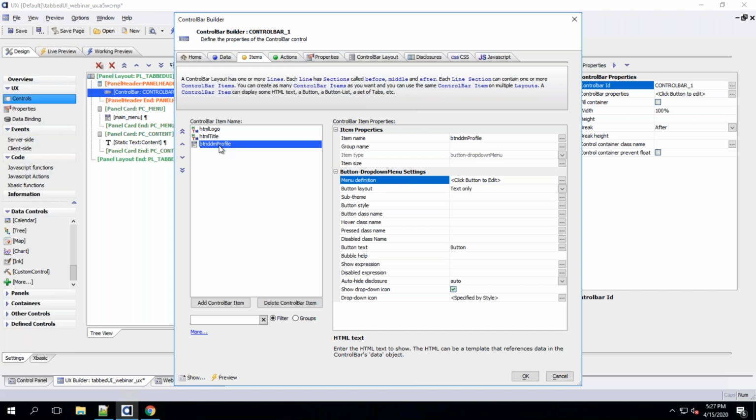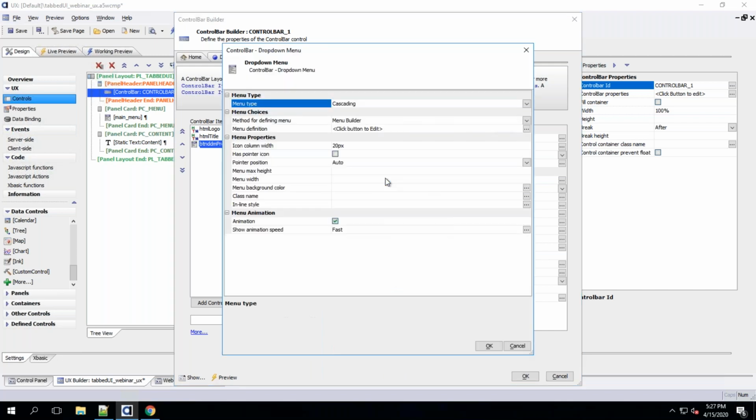Now, again, we did a great series on this probably a couple months ago. It's a lot more definition, so I'm going to kind of mow through this pretty quickly. But what we can do, very much like the expanding menu, is use the menu definition builder built into the control bar. So I'm going to go into my menu definition. And we have two types, cascading and expanding. I'll show you both.